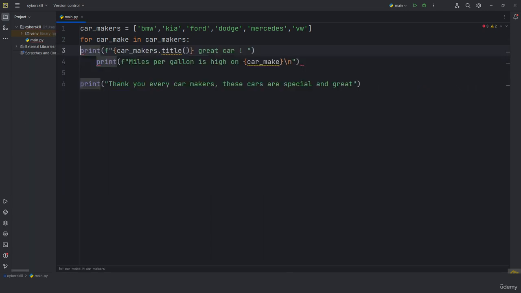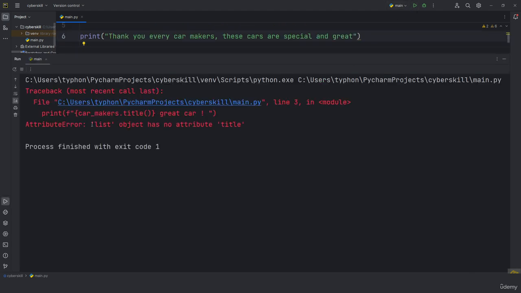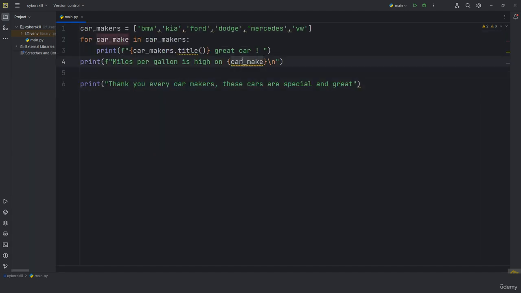Sometimes your loop will run without any errors but won't produce the expected result. This can happen when you are trying to do several tasks in a loop and you forget to indent some of its lines. For example, this is what happens when we forget to indent the second line in the loop, and here we will not get any error. Now if we run this, as you can see here, list object has no attribute title.